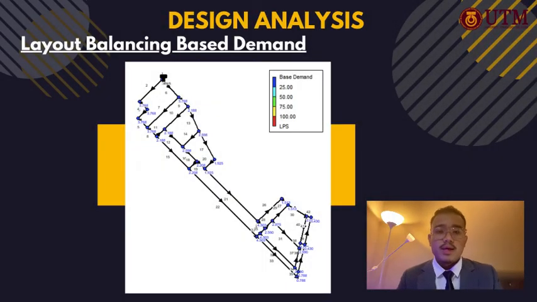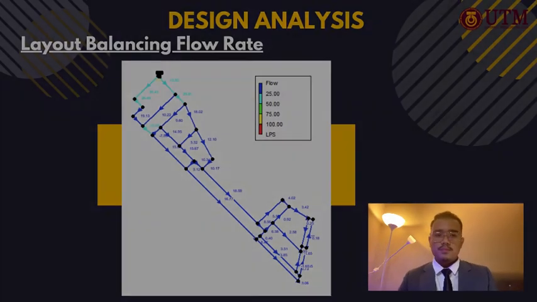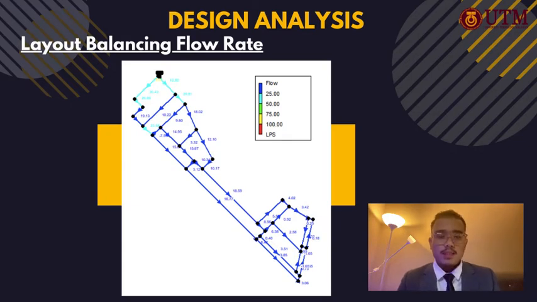Here is the design analysis for layout balancing for base demand. This layout I get from the EPANET software, and the values shown here show that all of the base demand is lower than 25. Here is the layout balancing for flow rate. Also this layout I get from the EPANET software, and the values shown here range from 25 to 50, which is quite a bit fewer than the values in the range of 0 to 25.